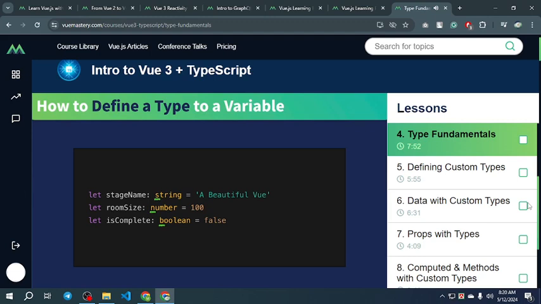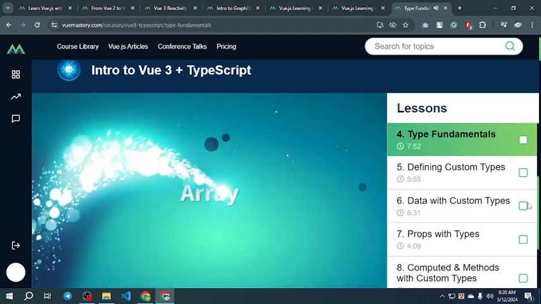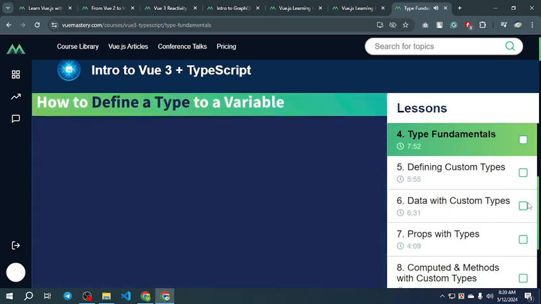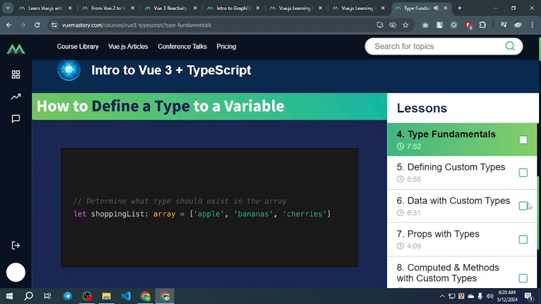Now that we've covered strings, numbers, and booleans, the question is, what about arrays? Well, at first glance, you might be tempted to just follow the syntax that we learned earlier, by simply adding a colon and then the type array in lowercase. However, unfortunately, this is wrong. When it comes to arrays, there's a special syntax that TypeScript uses to define it. After all, while an array is a data type, the question is, what type should exist in the array? This is how specific we need to think about things when using TypeScript.